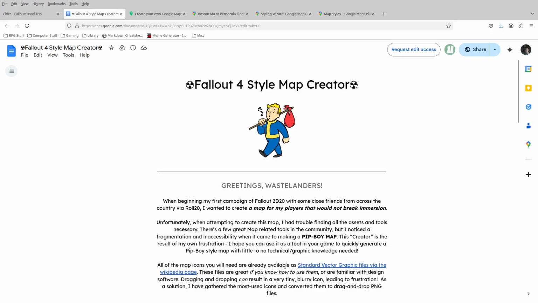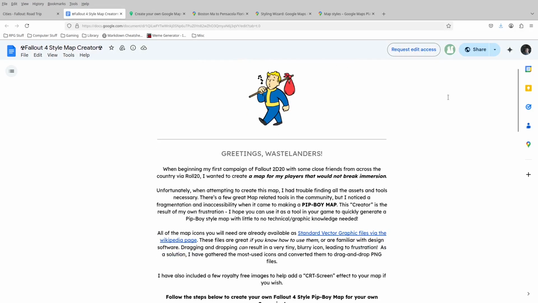And it leads you through it really, really clearly. When beginning my first campaign of Fallout 2D20 with some close friends from across the country via Roll20, I'm using Fallout 2D20. I'm using Playroll instead of Roll20, but the same idea applies. I wanted to create a map for my players that would not break immersion. Good. I have the exact same needs, sir. Thank you so much. Or madam. I do not know the gender of this squirrel.